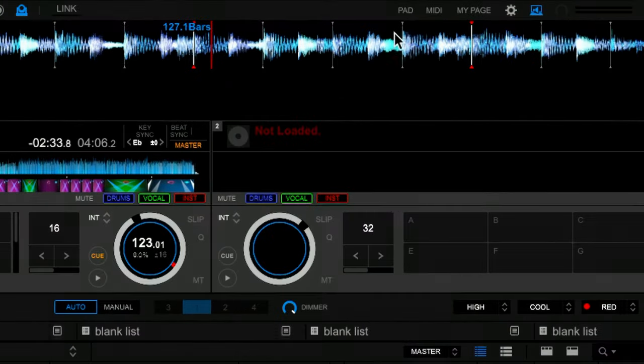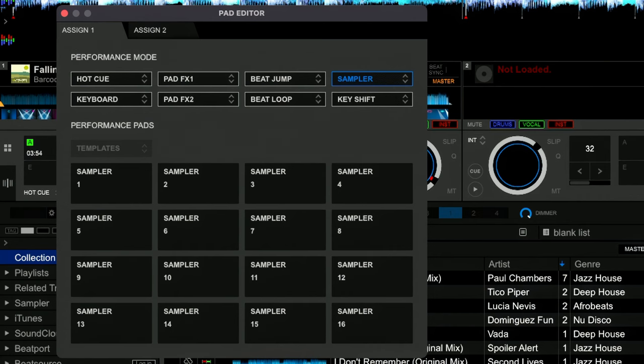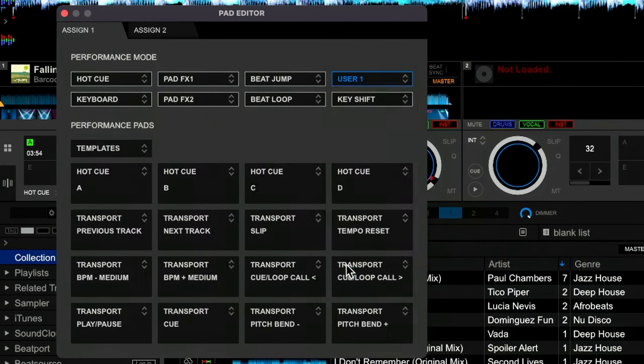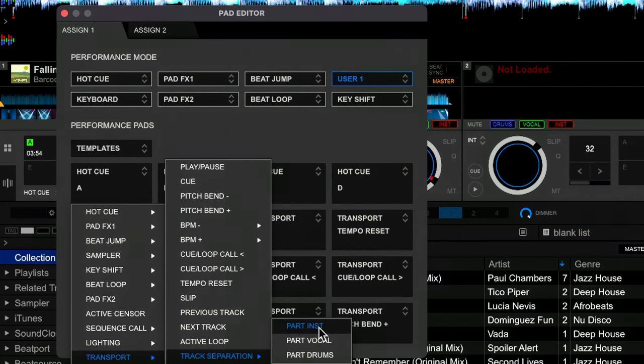But it's better than that, because if you've got a controller that's got this little pad button at the top, you can choose a pad mode you don't use and assign the three buttons on the screen to that. I'm going to choose my sampler and I'm going to click user one to say this is a user mode. I'm going to click in the top corner and go to transport and track separation, instrumental.